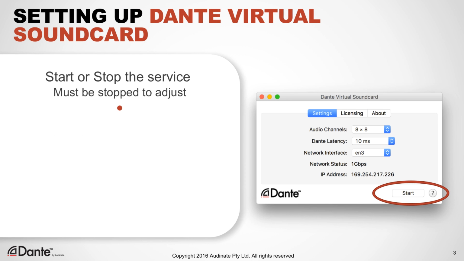Let's look at the initial adjustment to Dante Virtual Soundcard. When you open the Dante Virtual Soundcard application, you can start or stop the service. Adjustments can only be made while Dante Virtual Soundcard is stopped. Audio channels allow you to set the number of channels to match your project needs, from 2x2 up to 64x64. Use only as many channels as needed to reduce unnecessary computational overhead.